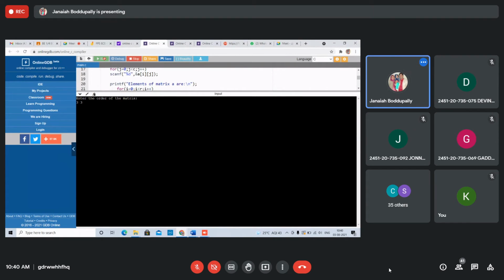3 by 3. Right? 3 by 3. 1, 2, 3, 4, 5, 6, 7. Tell me what is the order? What is the sum of the diagonal elements? Sum of diagonal elements is 25. 1, 5, 9, 3, 7 also. Whenever this is 0, 0, I will show in this.